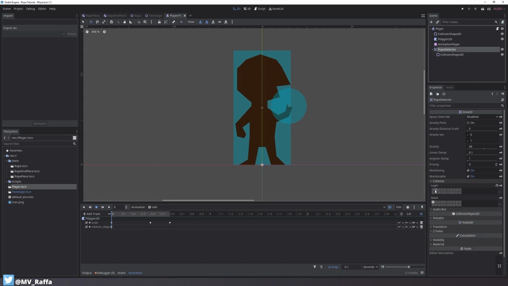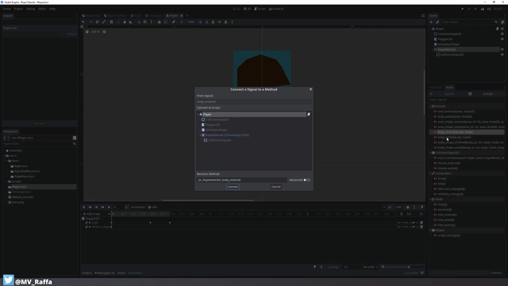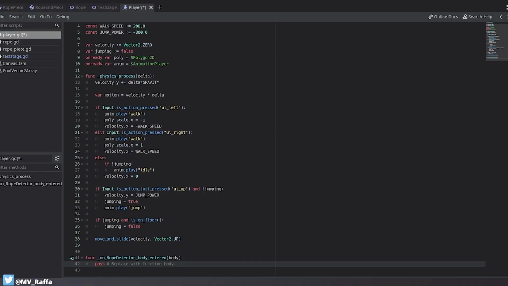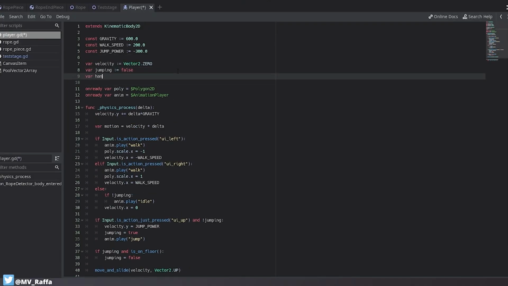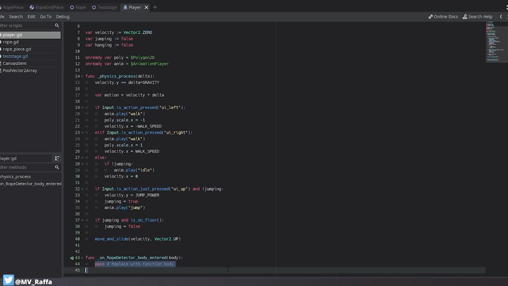Don't forget to set up the collision mask and layer. Now we need to connect the body entered signal to the script. I also need to set up a new variable called hanging. To check if everything works, I'll start with a simple print.